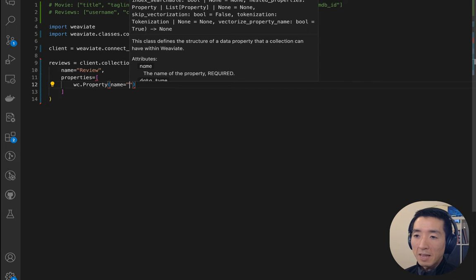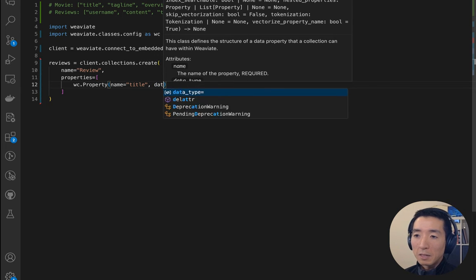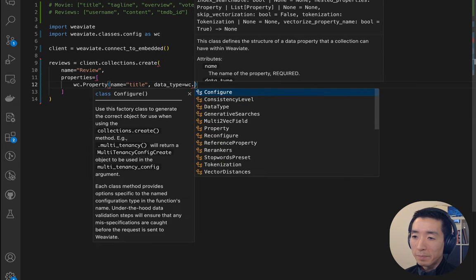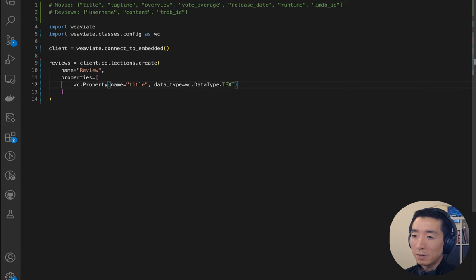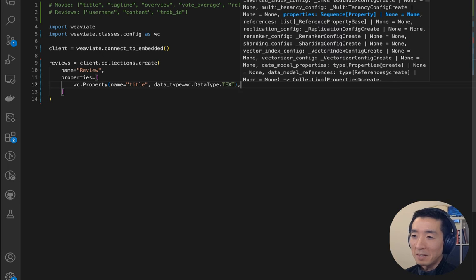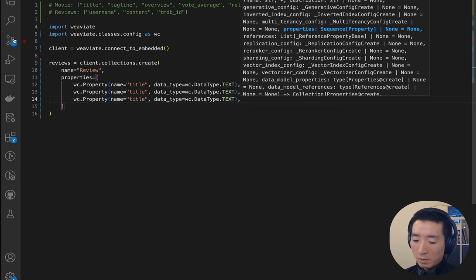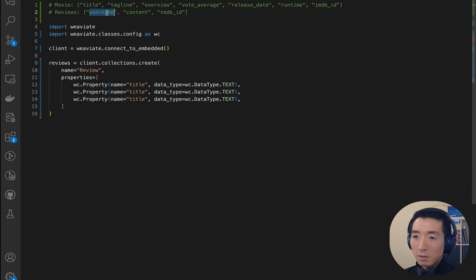And let's specify the name, which will be title. I need to specify the data type. And again, I can use our import just now. Specify a data type, which is an enum, as text. Oops, that should be username. That'll be content, which is the content of the review, and the ID. Now, the username doesn't mean a whole lot, so I'm going to skip vectorization.